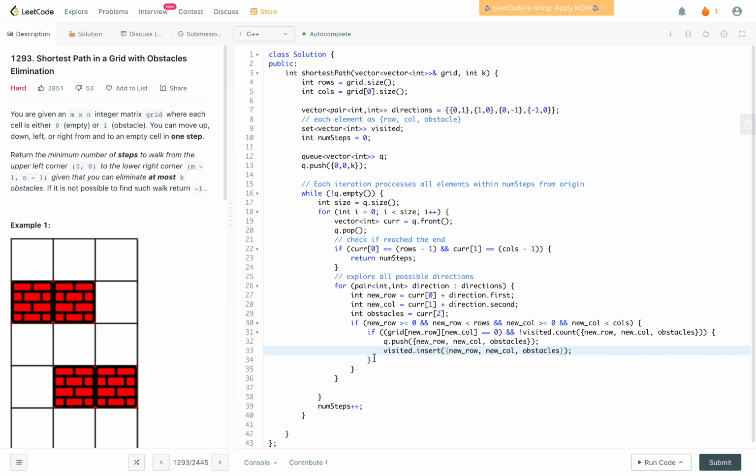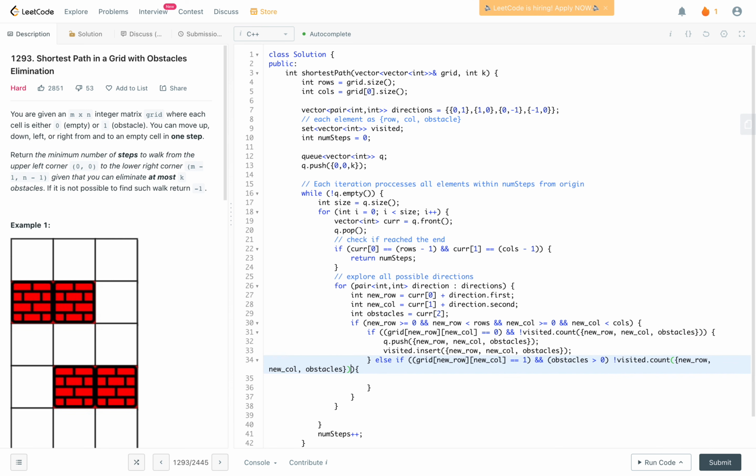Now the next case is whether or not the location actually does have an obstacle. Can we still get through? So in this case, what we want to check is this new location, if it's equal to 1, and we actually have an obstacles balance left, so obstacles is greater than 0, meaning we do have some balance left. And then lastly, that we haven't visited the location before. So that's the last condition. And this is going to, in this case, be obstacles minus 1.